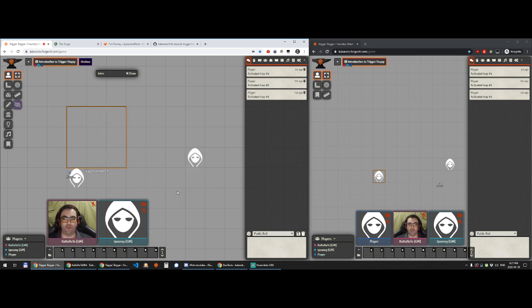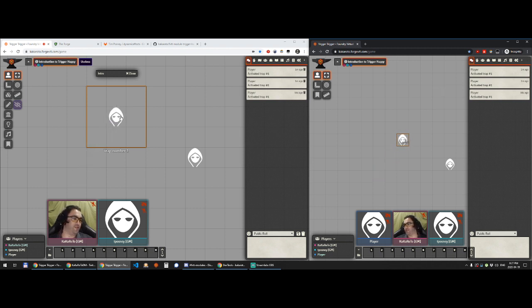And let's try to make it a little bigger and see what happens. I don't actually remember what we decided on, what would happen in this case. I think it goes to the center, right? So here's my trap, and I try to move across, and then boom, it goes to the center of it.